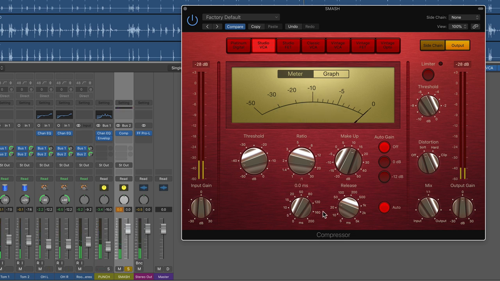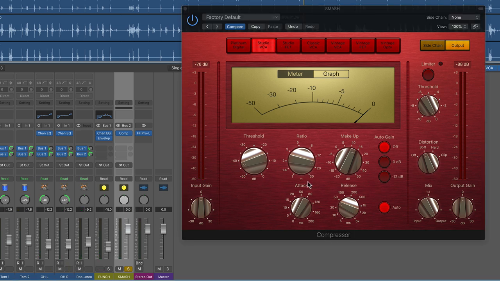Okay, so I've got the attack time all the way down. I've gone with the studio VCA circuit. I like this one the most. And some of the other circuits either don't have an attack time or didn't handle a really low attack time very well. I also pulled in the soft distortion for a bit more bite.